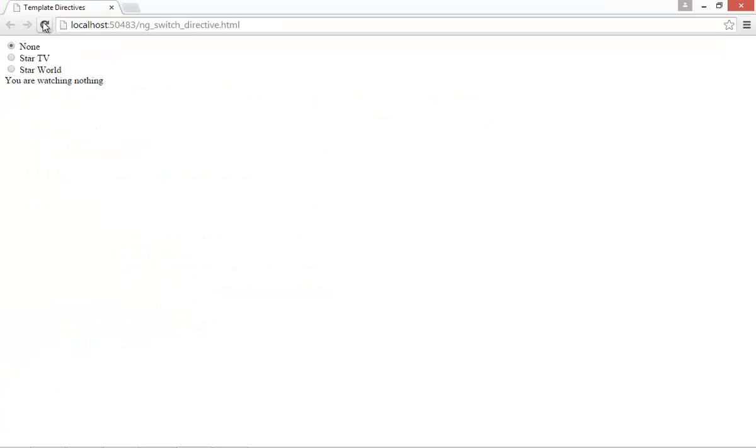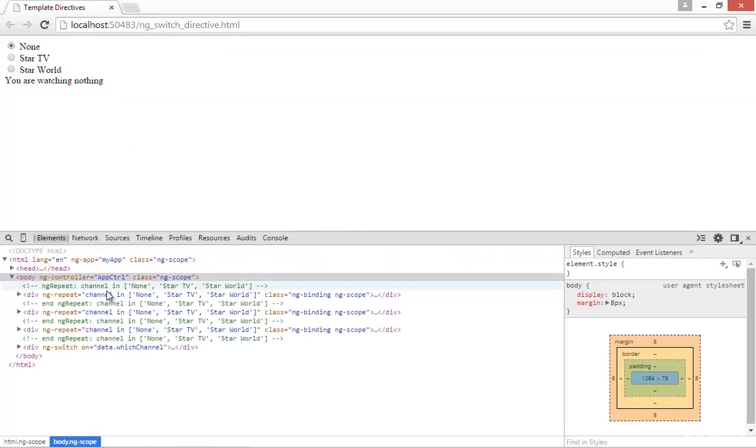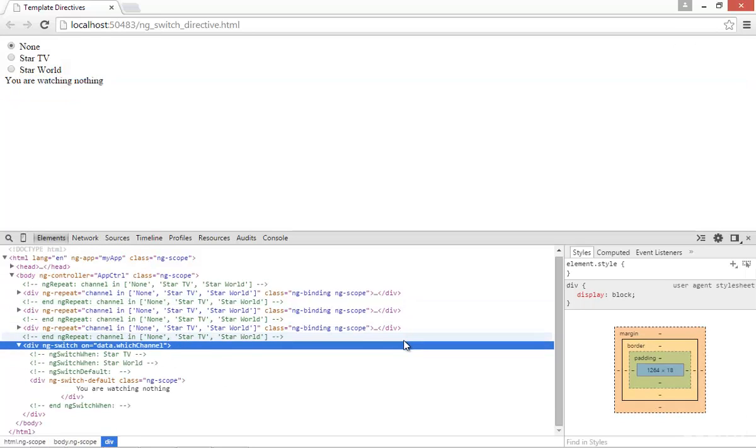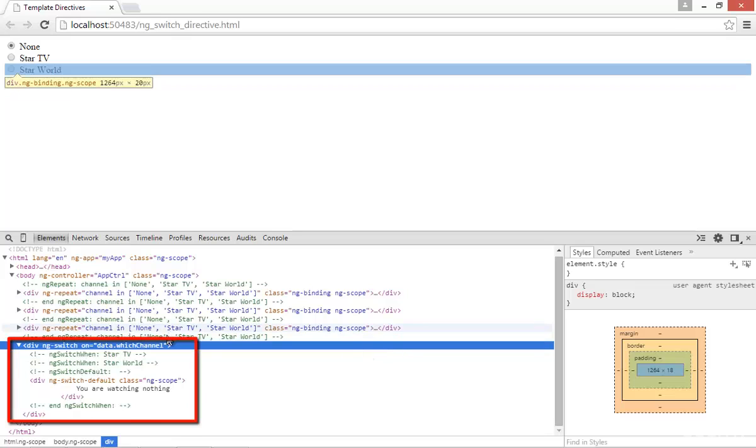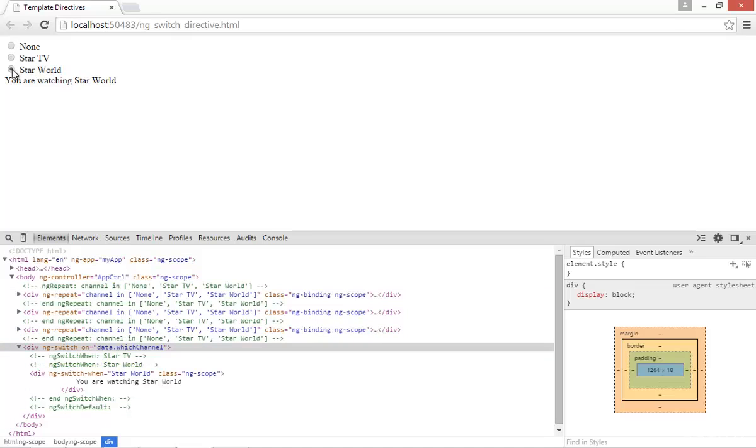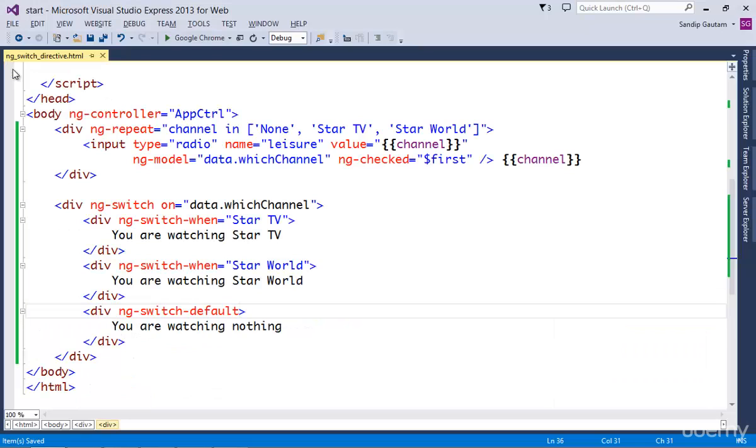So let's refresh the application. You can see as none is selected, it's showing the default div. Now, if I select another option, awesome, divs are getting swapped based on the channel value. Now let's open the elements panel. You can see it's showing only one div element based on the channel value and other div elements are removed from the DOM. Now you might have observed ng-include and ng-switch directives look very much similar to each other.